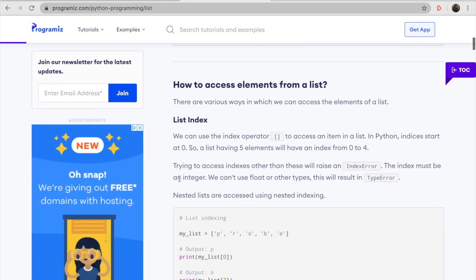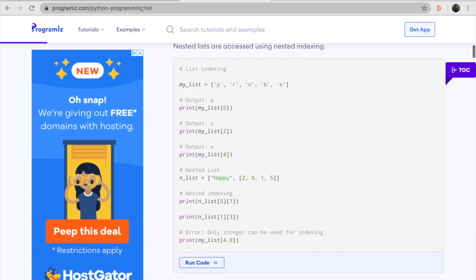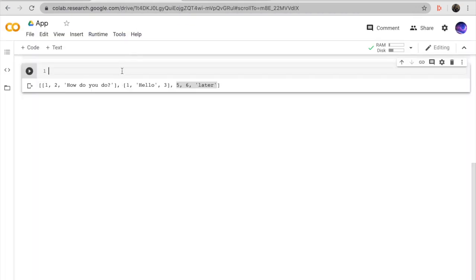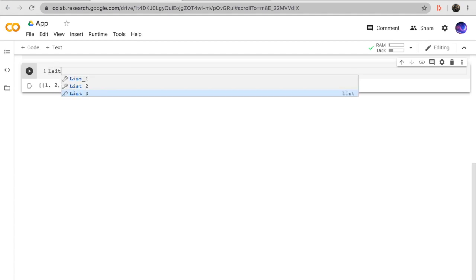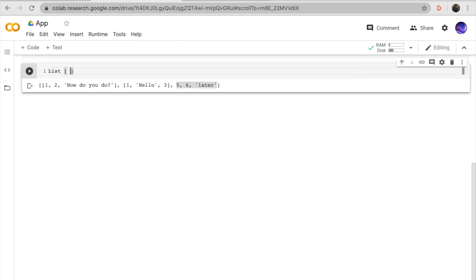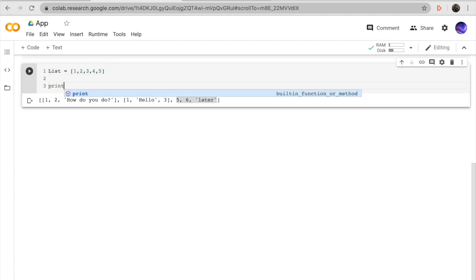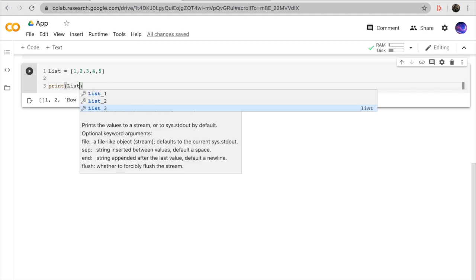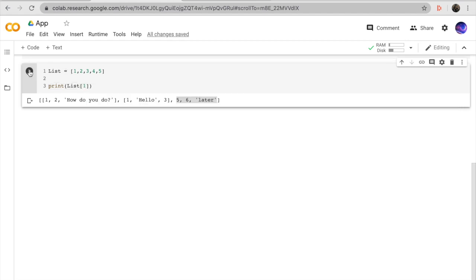Now, how can you access elements? The basic syntax of a list is that it stores something. So let me just make an integer based list. It's gonna start 1, 2, 3, 4, 5. So I'm gonna say print list, and I can say anything such as list 1. Now see what will be printed here.